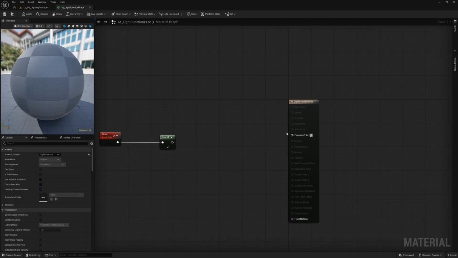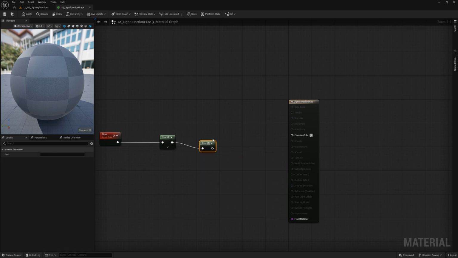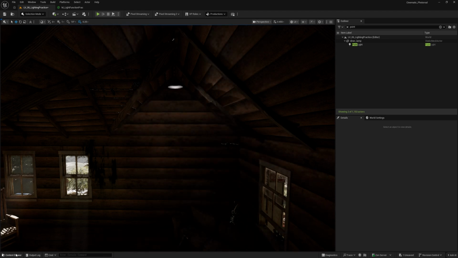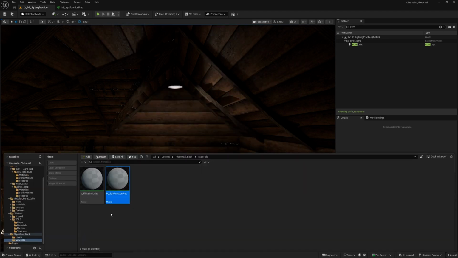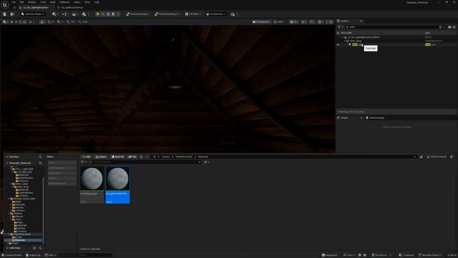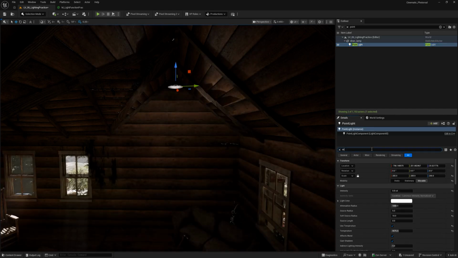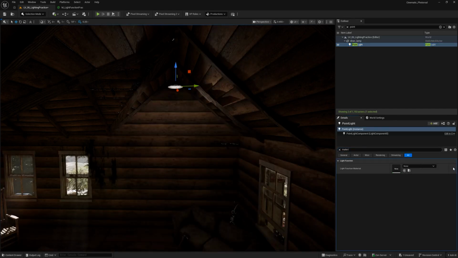And because of the Unreal Engine's color system, we need a value between 0 and 1, so we use the Frac node, and Frac node takes the decimal part of a value. Now we have a flickering light with this material light function. Let's assign the material.